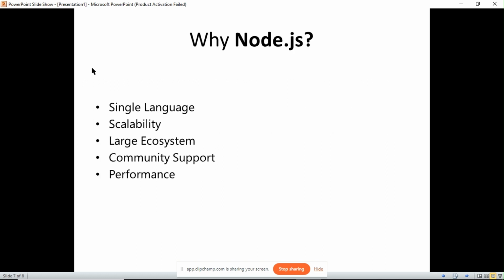Why Node.js? Node.js is a widely used language. The main thing is that it is a single language. Node.js allows developers to use JavaScript for both server-side and client-side scripting, so the development process reduces context switching between different languages. The other thing is scalability. The asynchronous non-blocking input-output model of Node.js makes it highly scalable. It can handle a large number of concurrent connections efficiently.